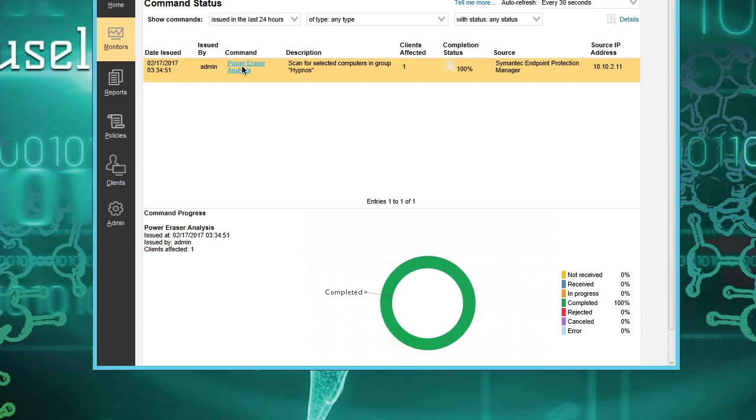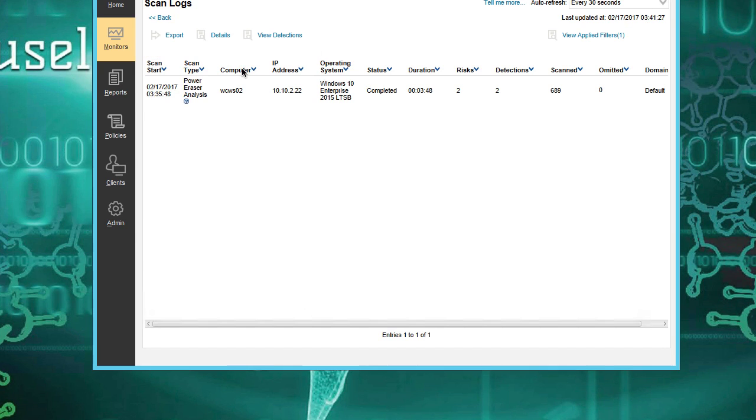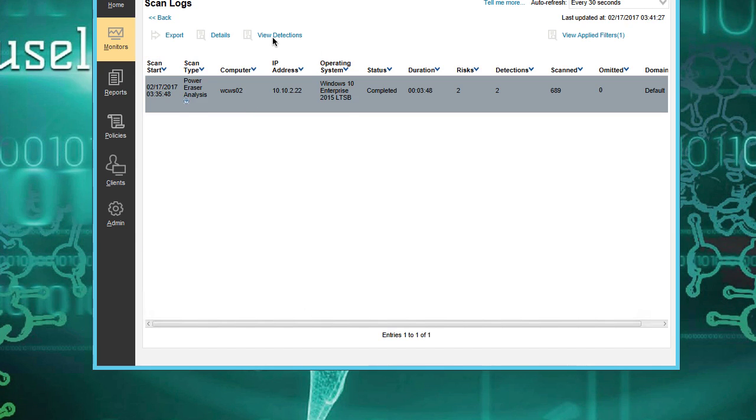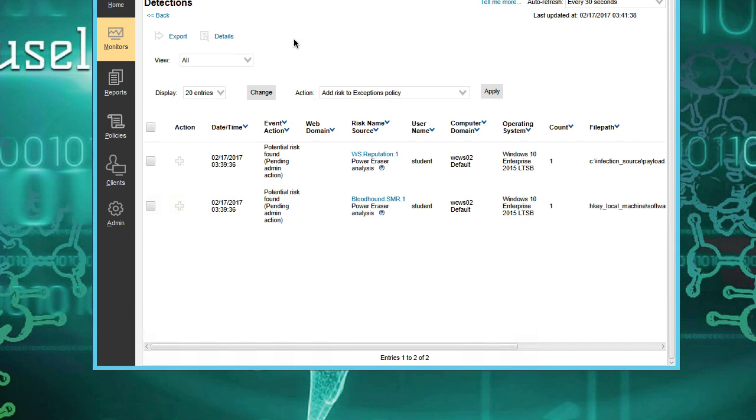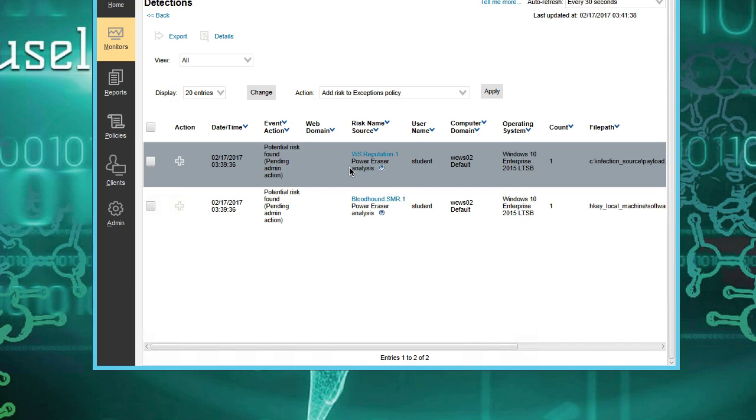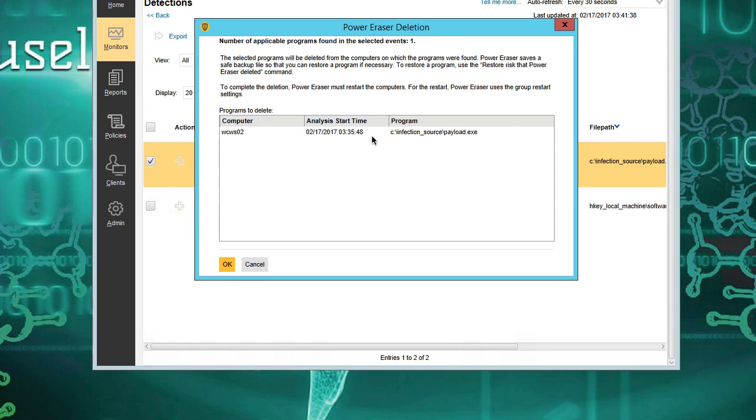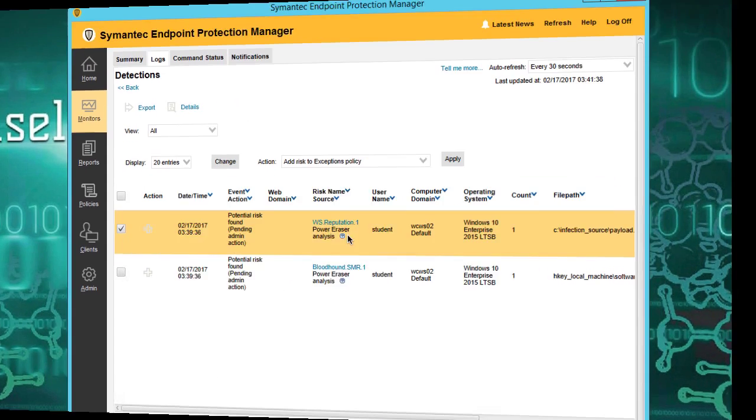Going to the Power Eraser analysis, we click on the link here, and we have to select the line and click View Detection. Here we can actually set an action. So we take the first one, the one based on the file, and we delete a risk with Power Eraser. This will launch a second command to delete that payload.exe, which is the file that was identified to relaunch the infection at reboot. So another command is sent.